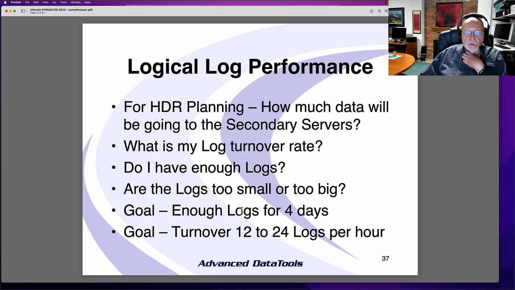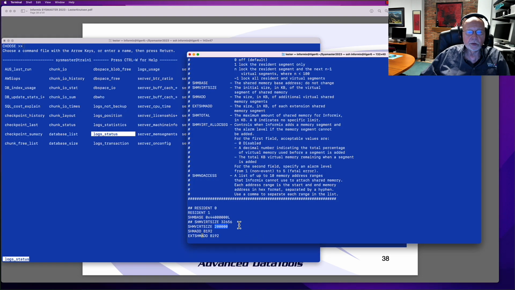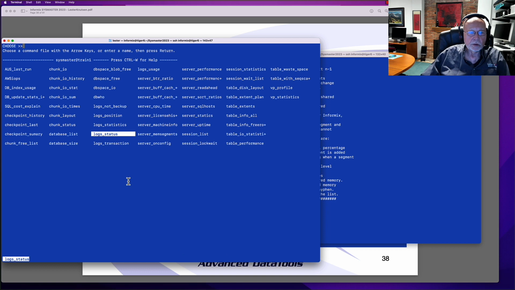I like to have enough logs for 4 days. So if my log backup mechanism breaks, I can go for 4 days before it stops the server. I also like to have the logs turn over about 12 to 24 logs per hour. And this little script is going to help me plan that out. And so I'm going to take a look at log usage.